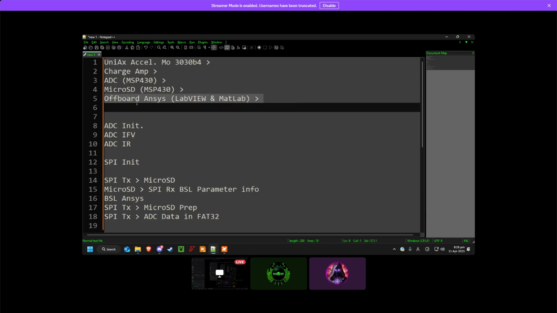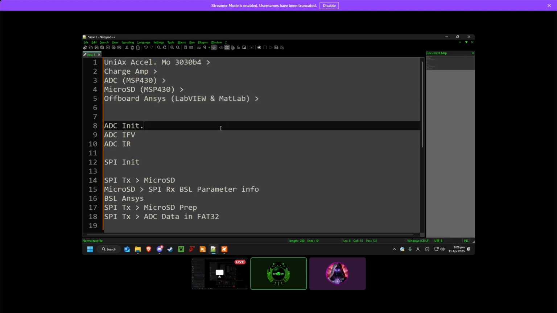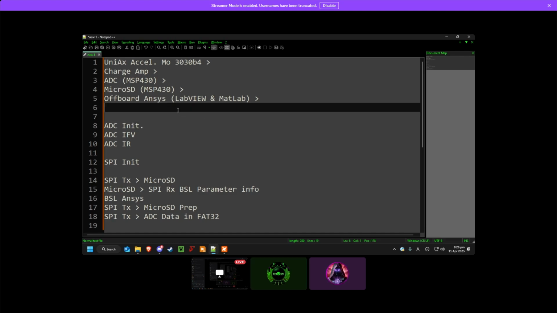and then we will do off-board analysis using LabVIEW and MATLAB and pull the data off of it automatically and have it run. In the future, we have an antenna system, and we can use that to transfer data remotely, but that is not a part of this project right now.